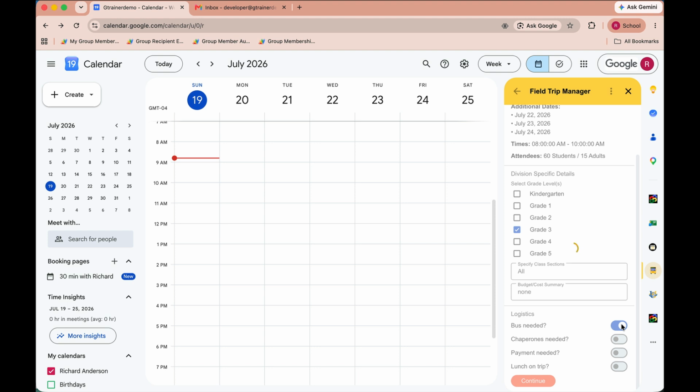We do need a bus, and by ticking this box, you'll see that the person managing the bus reservations will be emailed once the request is put in. So they don't need to wait for the approval. That means they can start looking into reserving a bus for that date before it's actually approved. We're going to need some chaperones. Again, no payment. And then we're not going to do lunch on this trip. They'll be back in time for lunch.